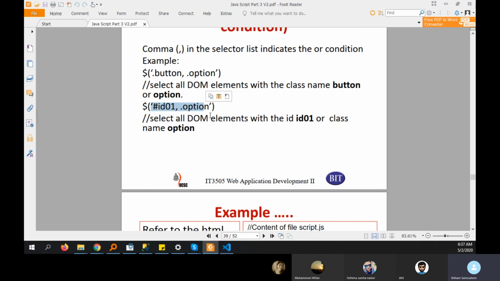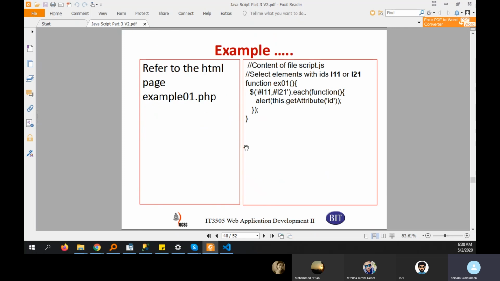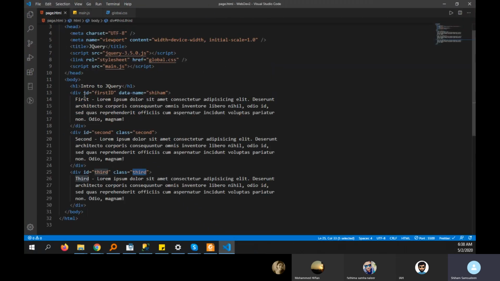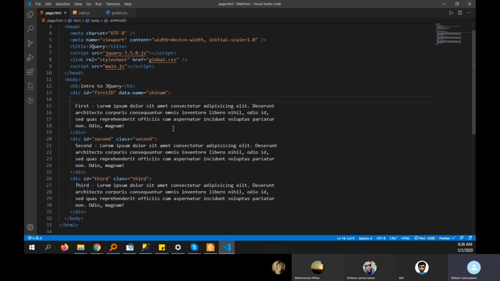And how about this one? So this is basically telling the element with the ID 01 or the elements with class option, right? Select all DOM elements with the ID 01 or class name option, right? So there are actually two things to remember. One is the space thing. So it's basically parent-child relationships, right?